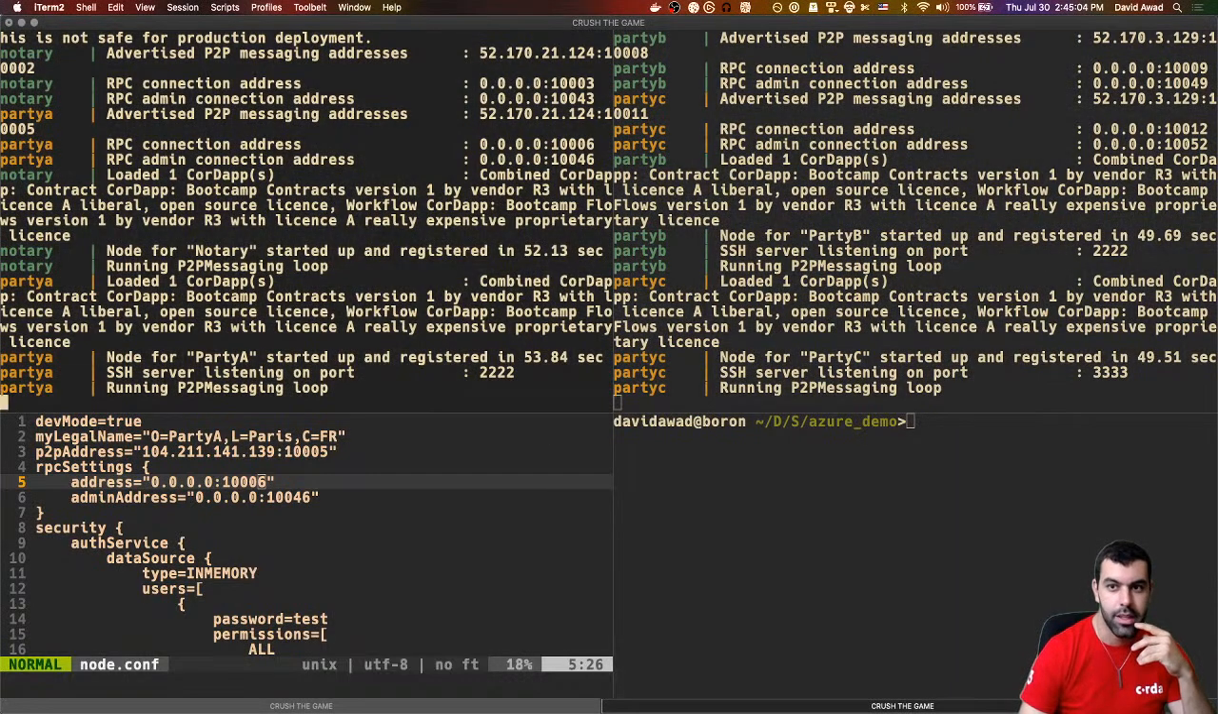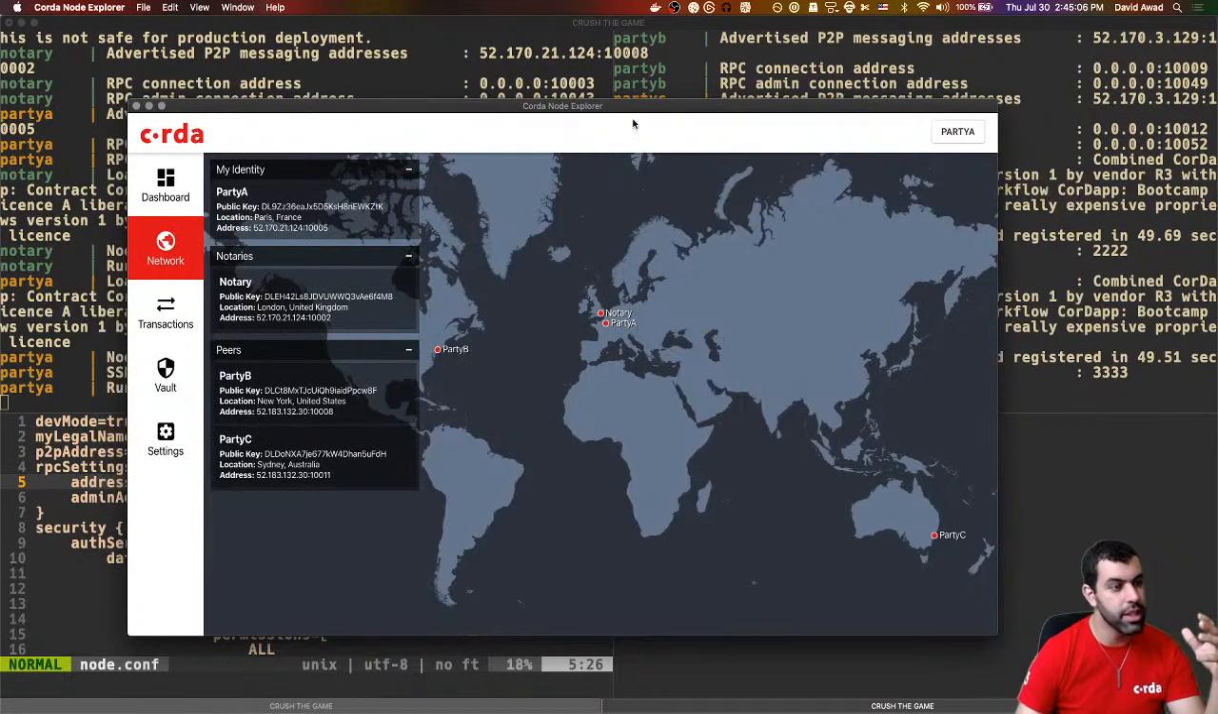So there we go. That is essentially everything you could need to know when it comes to how to set up a production. There's Party C. It's out there in Australia. How to set up a production, or at least a production proof of concept, we should say.